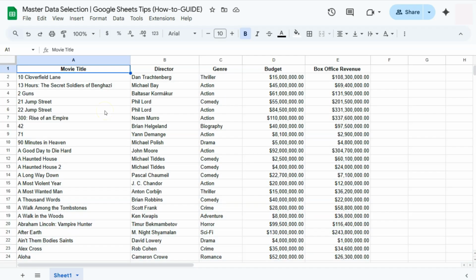And those were the ways on how you can master data selection with your mouse pointer and your keyboard shortcuts right here in Google Sheets.